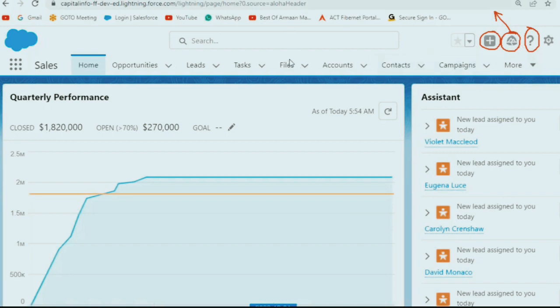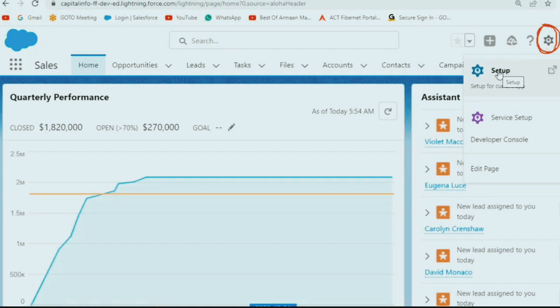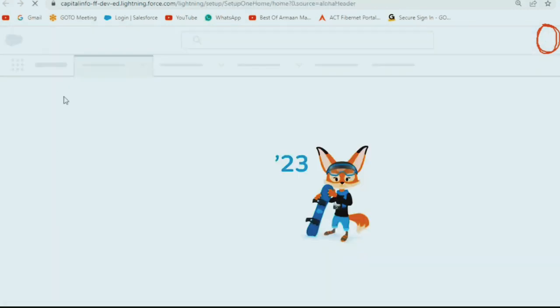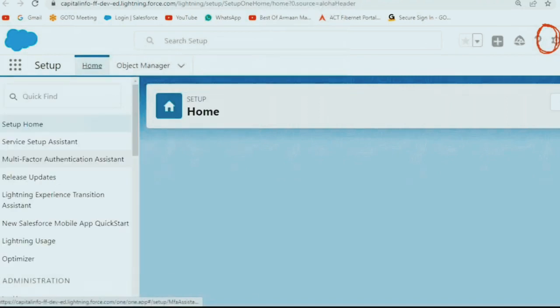The next one we have is the setup menu. Whenever you want to configure or customize the Salesforce features, all the required options are available as part of the setup menu. How can we see the setup menu? Just click on the gear icon, the setup menu, and click on Setup. In the left panel, you will get all the options.